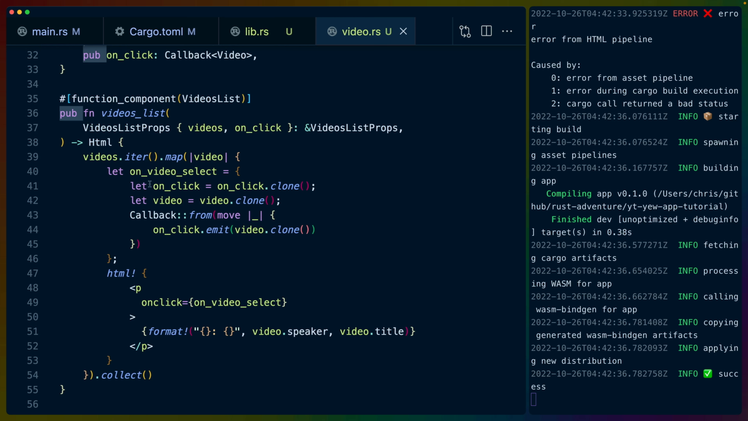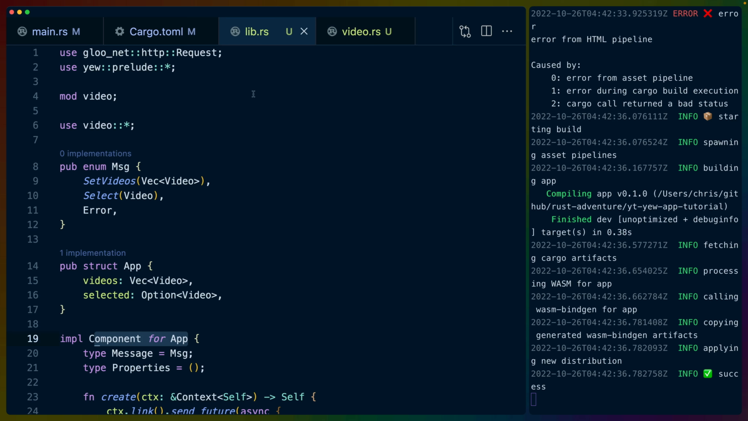The videos list component also creates a callback. So we iterate over the list of videos. For each video, we create a callback that will, when fired, emit that video as an event. I think that writing the functional components like this is fine, but I think that the logic that we had in the app component with the API fetch wasn't super satisfactory for me. So I rewrote it into an app struct and an implementation of the component trait for app, which is the second way that you can write components in Yew.